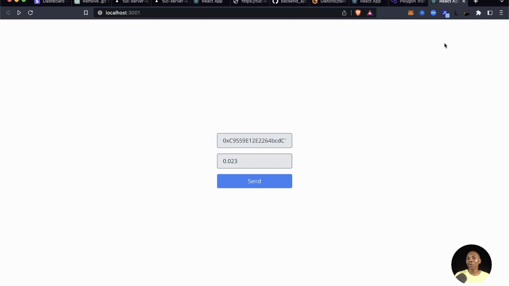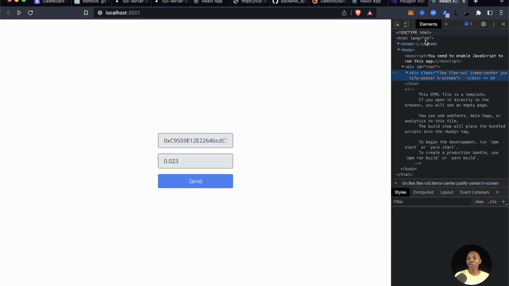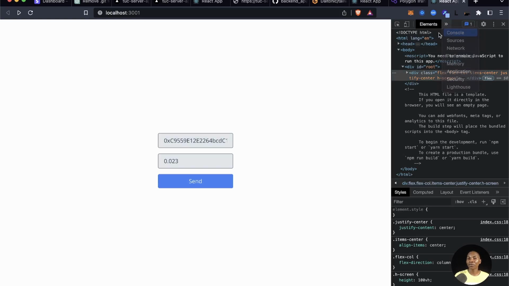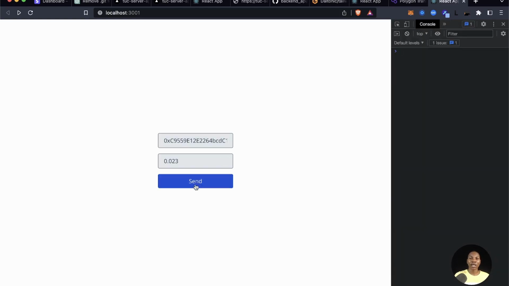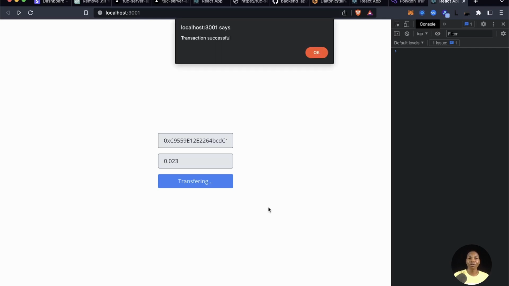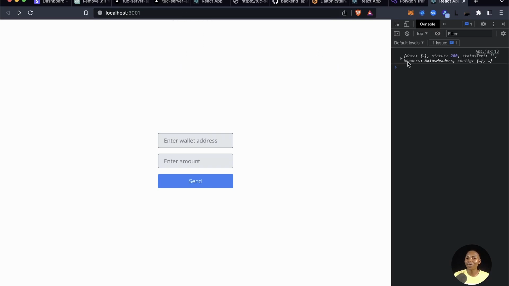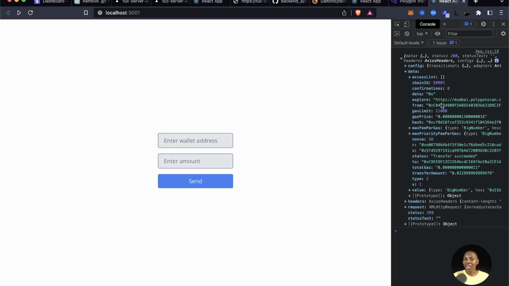I'm also going to open my console so that I can monitor the proceedings. All right, so I'm going to do this. I'm going to click what? Send. And that is saying transferring. Let's watch and see. Fingers crossed. And once this is successful, it's going to show us that it has what? Succeeded. Woo! Transaction successful.